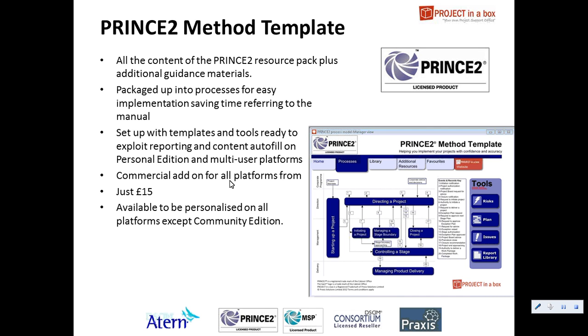Actually, the same templates we use on the resource pack, but here we've built all the process modeling in as well. So we've taken licensed diagrams from the Prince2 manual. We've interlinked all those documents and processes together. As you click on each process, you'll get what the manual recommends you should be doing, along with some useful hints and tips about that. It's a commercial add-on to whichever product you have. Very useful though, especially if you're doing the training, to help support that implementation.